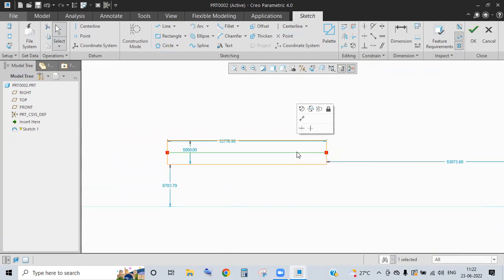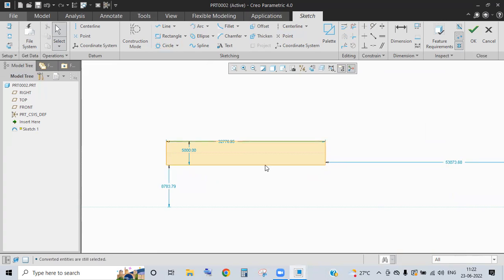You can click on it and you can use this particular icon for construction. If you click on this, a closed entity construction line is automatically created. Okay.